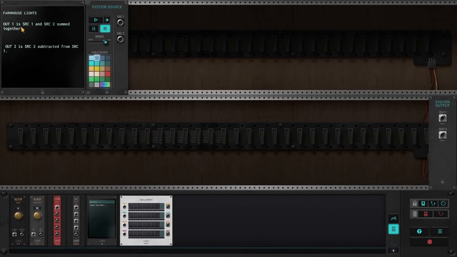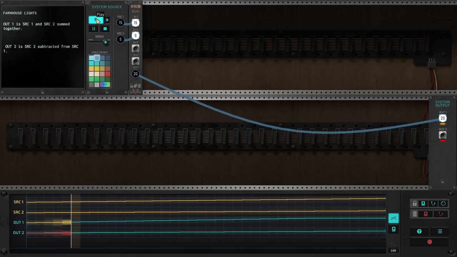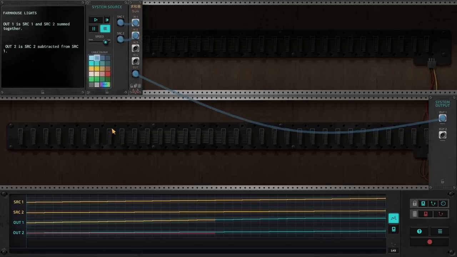So out one is SRC 1 and 2 summed together. No way it could be that easy. SRC 1 and 2 summed together. No way. Wow, it is. That was easy. Okay, so out 1 is correct. That's cool. And then out 2 is SRC 2 subtracted from SRC 1. Oh, I'll need a splitter then.